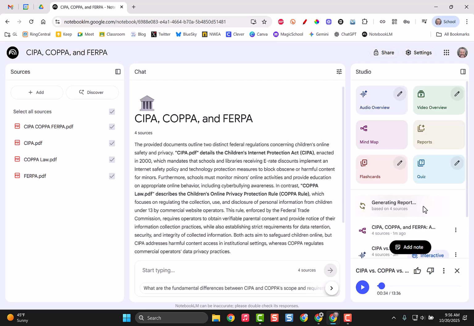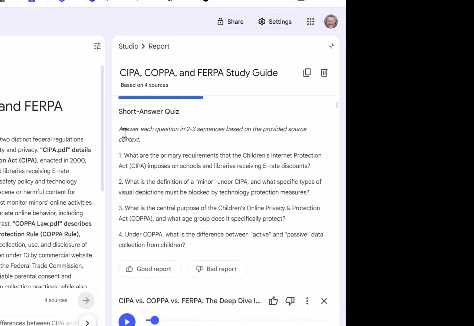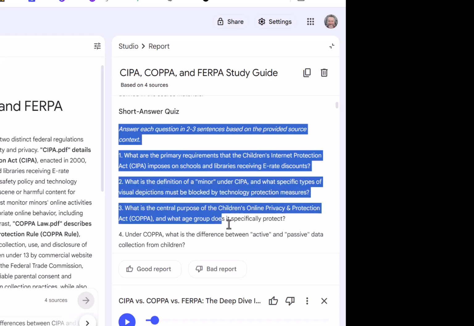So it's using, once again, only those 4 resources, pulling that information and giving me what it thinks I should know in order to study and be prepared to discuss what those 4 documents covered. So here's my study guide. If I open it, it's going to give me a quick overview of what it's about.